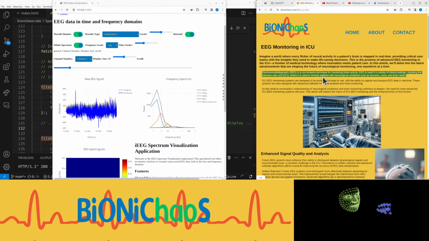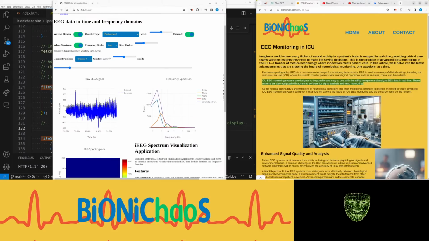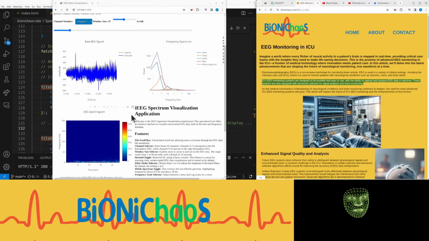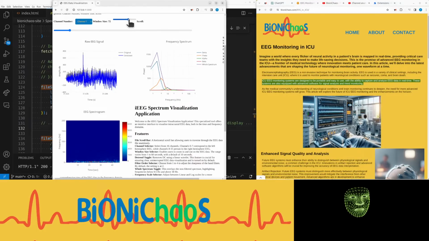Electroencephalography, EEG, is a non-invasive technique for monitoring brain activity. EEG is used in a variety of clinical settings, including the intensive care unit, ICU, where it is used to monitor patients with neurological conditions such as seizures, coma, and brain death. ICU EEG monitoring systems are designed to be portable and easy to use, with the ability to capture and analyze EEG data in real time. These systems are also equipped with advanced software for signal analysis and trend monitoring.